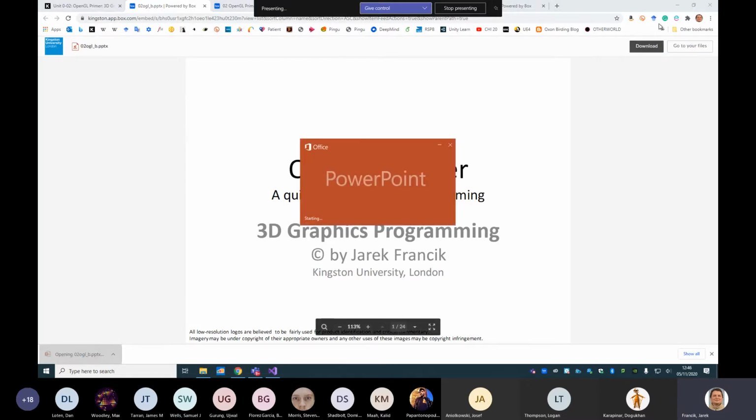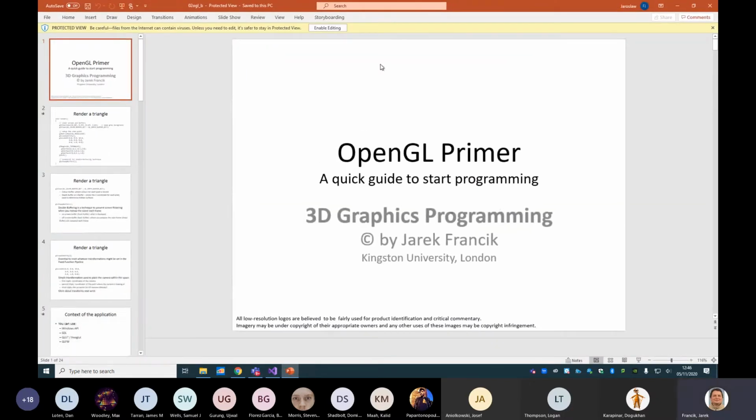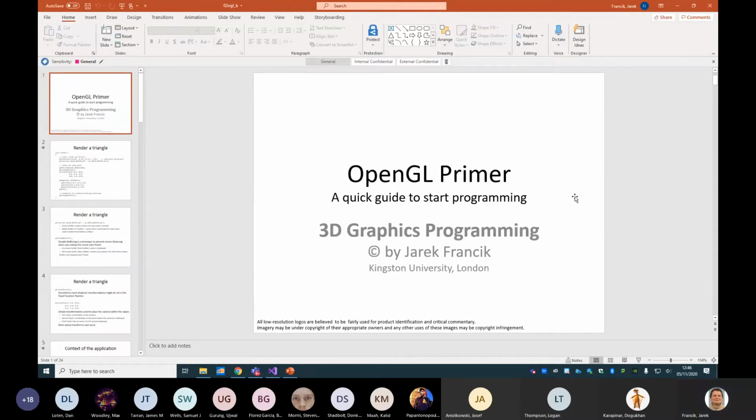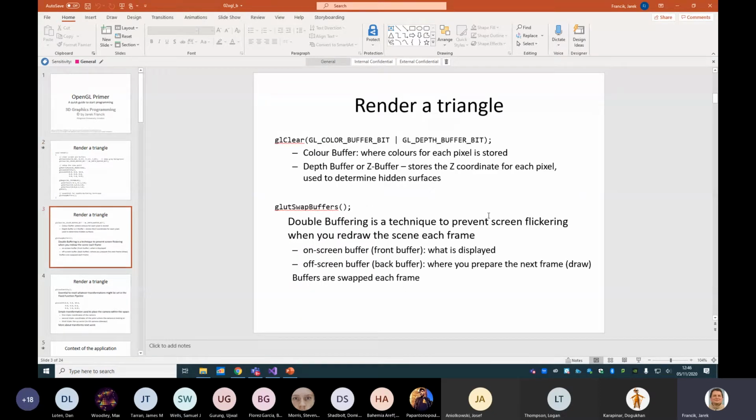So I'm starting PowerPoint. OpenGL primer, a quick guide to start programming. So our goal, the first goal today, will be to render a triangle. These slides are thought to be a guide, so usually I have a slide with the code followed by a number of slides with precise explanations, okay, what each piece of this code is doing for you.